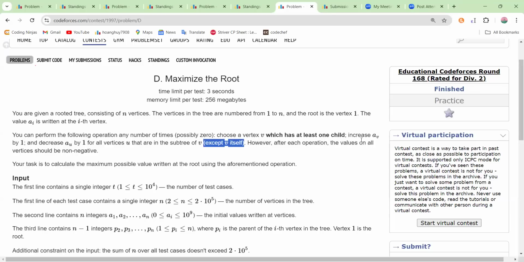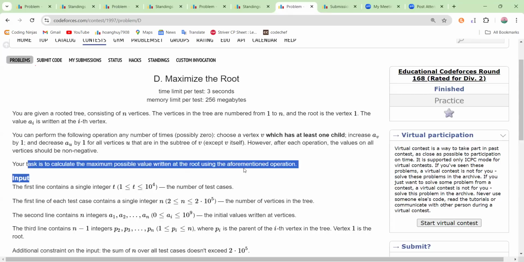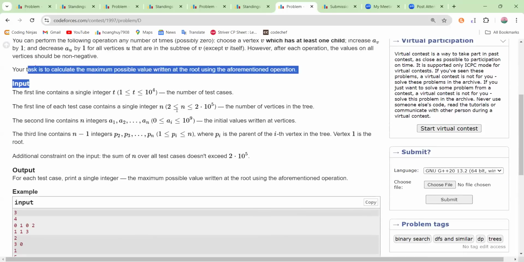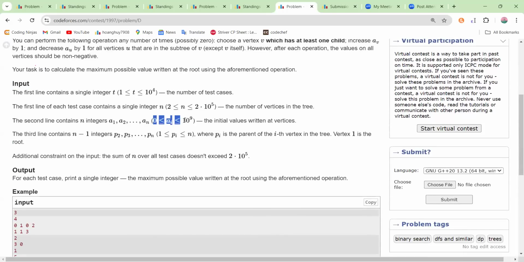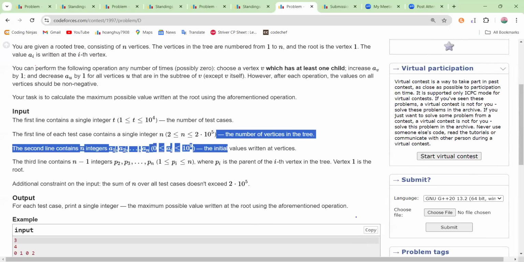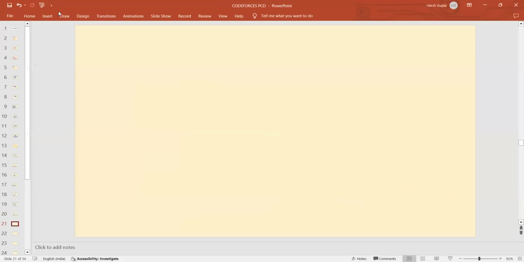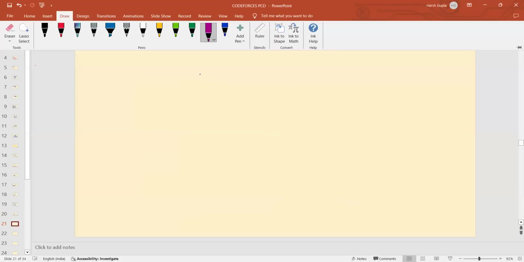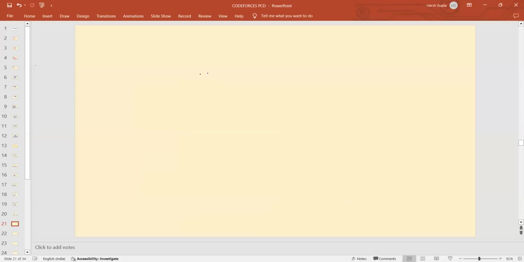However, after each operation, the values on all vertices should be non-negative. That is, after each operation, the value should be greater than or equal to 0. Your task is to calculate the maximum possible value written at the root using the aforementioned operation. N is of the order of 2 times 10 to the power 5, ai is of the order of 10 to the power 9. We will see the inputs, but let's first of all understand the question. It's actually the easier one if you understand the question well. A very easy question if you understand the question well.